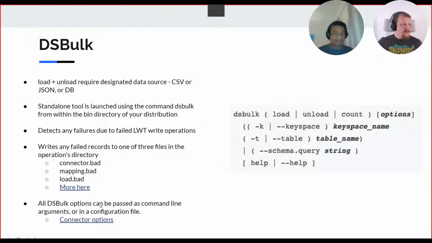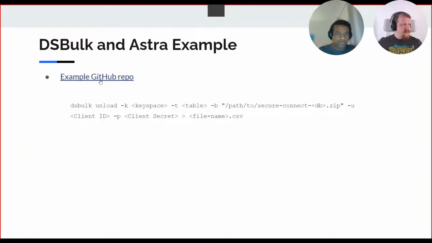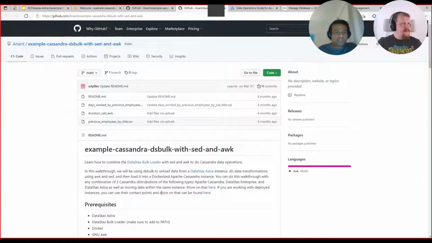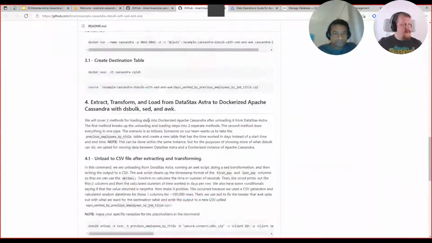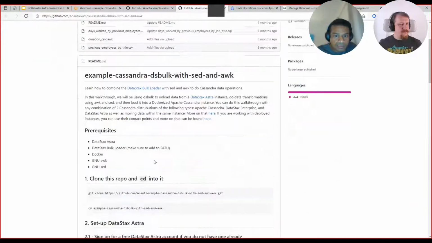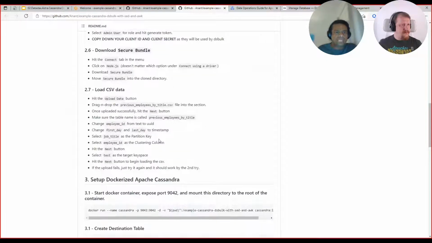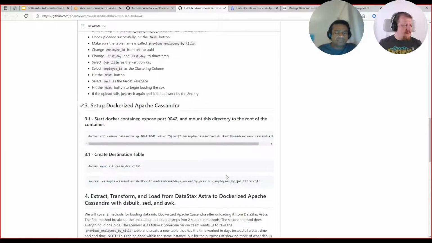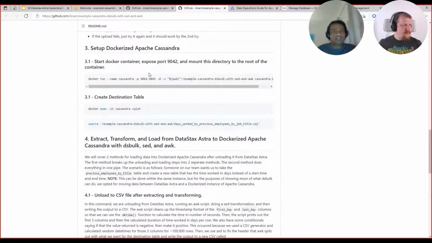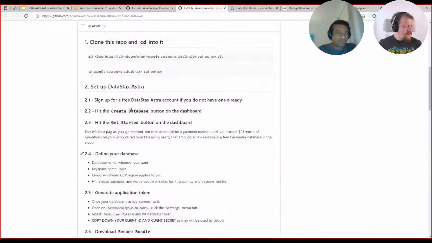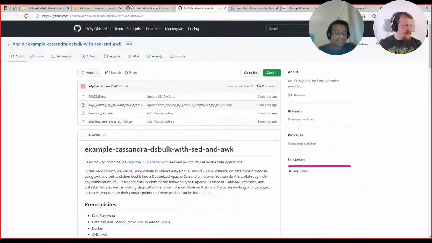And lots of options. If you go to the repository, which I will quickly show, this repository you can open up and just clone it. And if you have your Astra account set up, it will show you how to load your data. In this case, we're using a Dockerized Apache Cassandra to move data out of that Cassandra into Astra. Really in-depth article here, code here with good documentation. Take a look at it. Highly recommend learning DSBulk if you're in the Cassandra world.